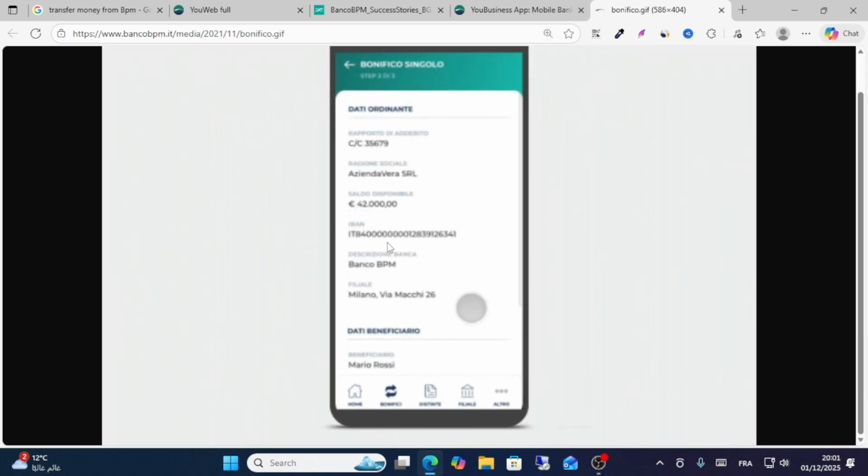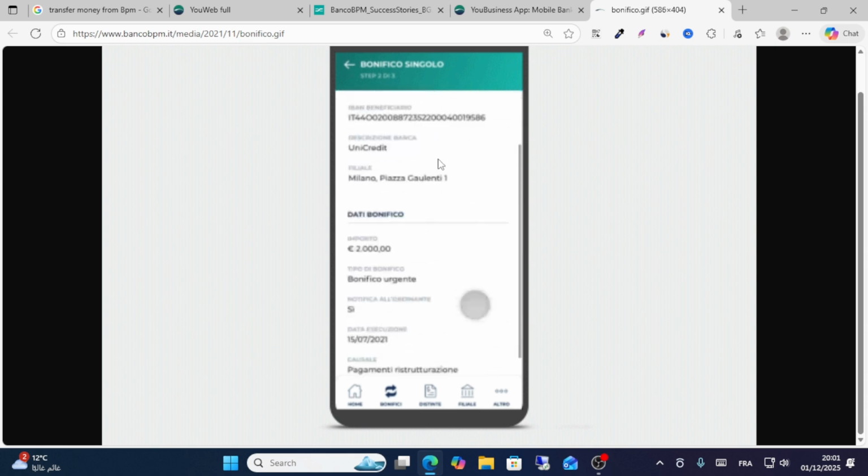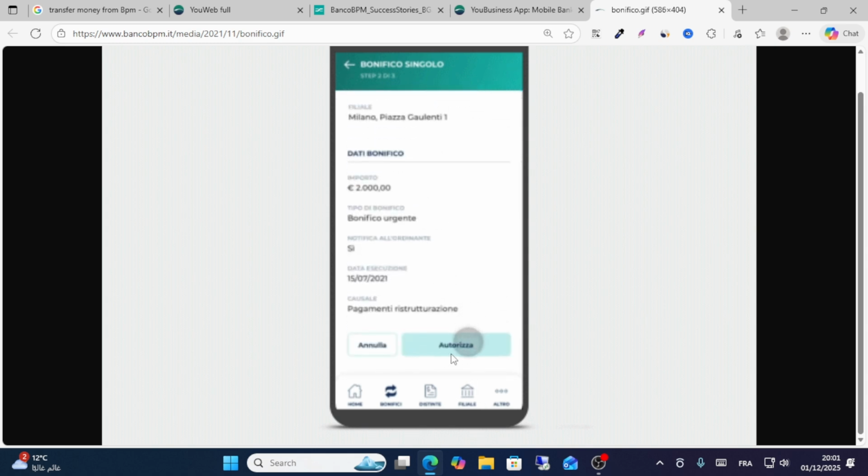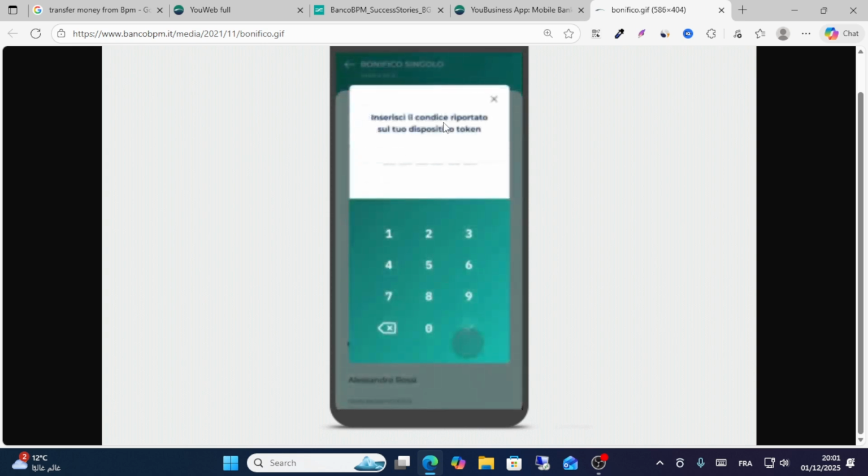So friends, these are all your details here. I hope this guide is helpful for you. Click authorize here, and then you will send your money. Write your PIN code here, and then confirm your transaction.